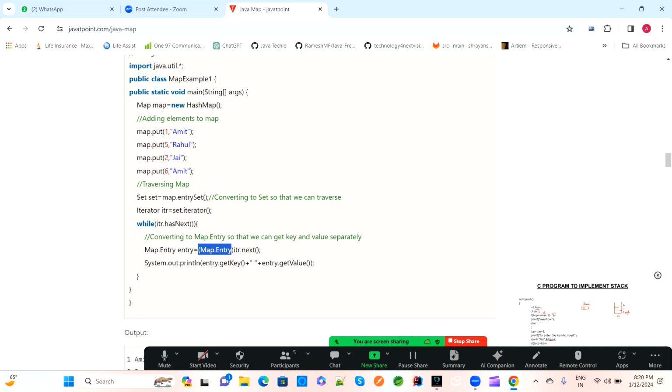Now if you print here entry, entry dot getKey and entry dot getValue. So in entry also we have multiple methods. If you are using map, then we will print the value based on the key and value.